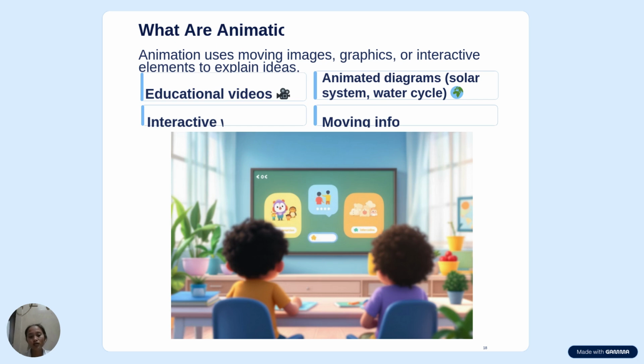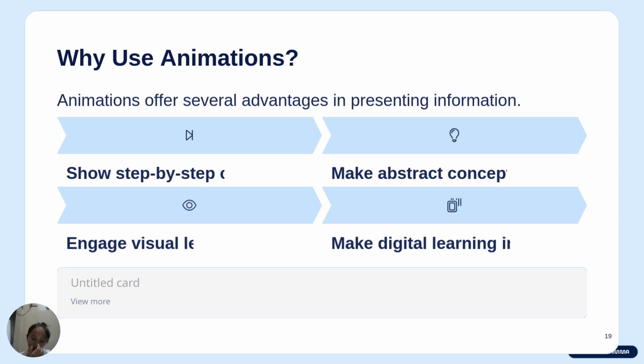So animations can simplify difficult concepts, highlight steps, and make invisible process visible. Okay? So why use animation? Ngano mo gamit man tag animation?